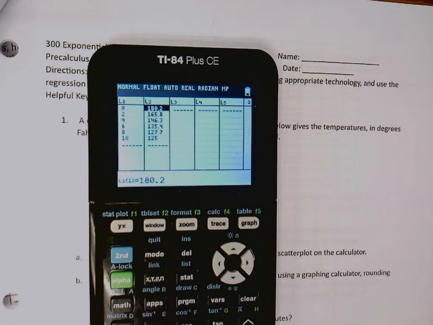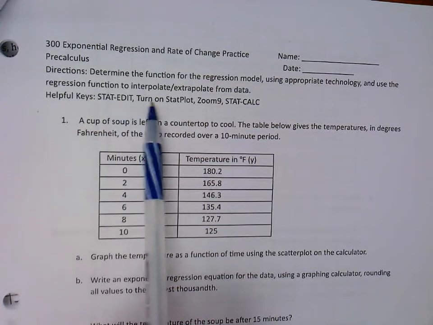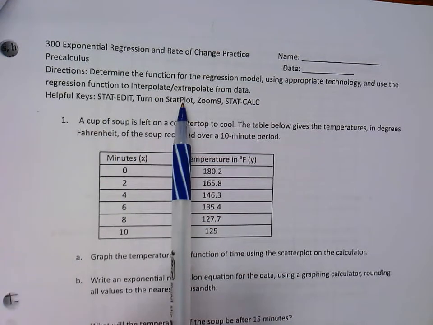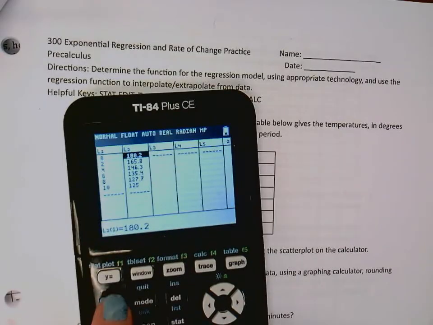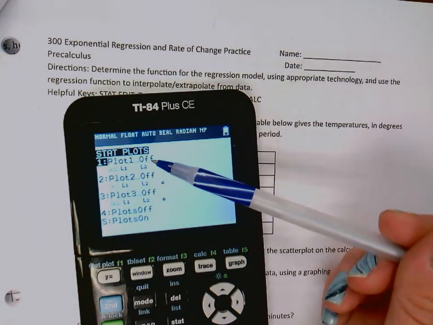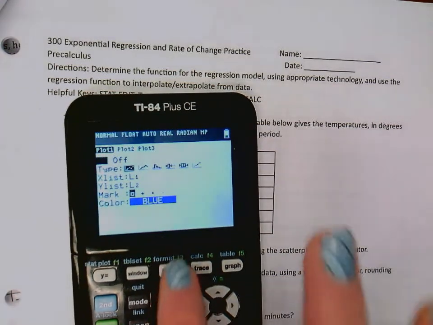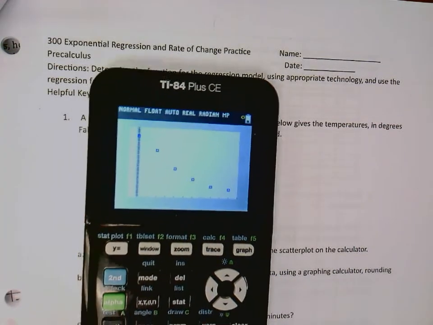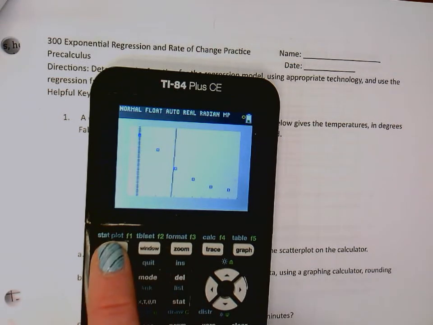So it's under stat edit, but you're going to have to turn on the stat plot. Someone probably already did that for you, but it's above the y equals key. Zoom 9, right? So if I go to second stat plot, that needs to be turned on. On my calculator, it's currently off. So if you hit enter twice, and then zoom 9, your curve should show up of just the data points. Looks like I have another graph in my y equals menu.